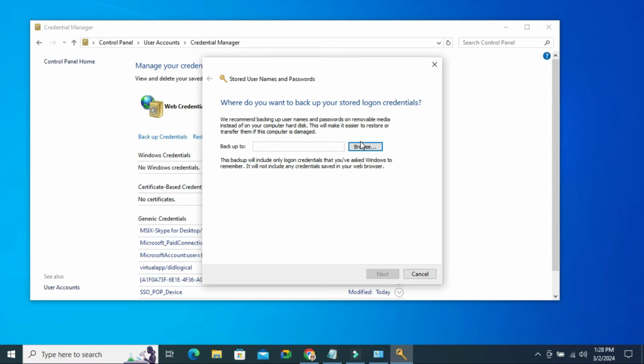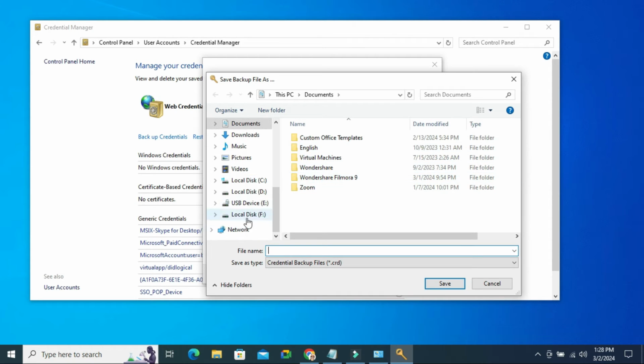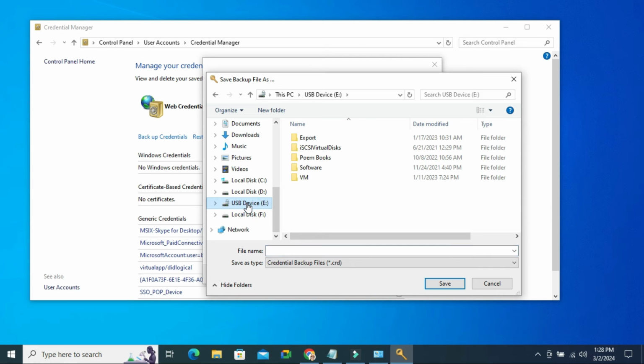Now click on Browse to select the location where you want to save your backup credentials. I am selecting my USB device and giving a name. I am giving the name "crates" and the file type will be Credential Backup File. Now click on Save.